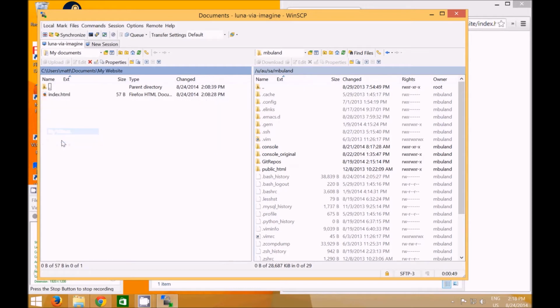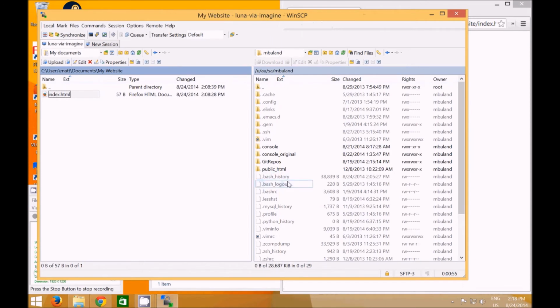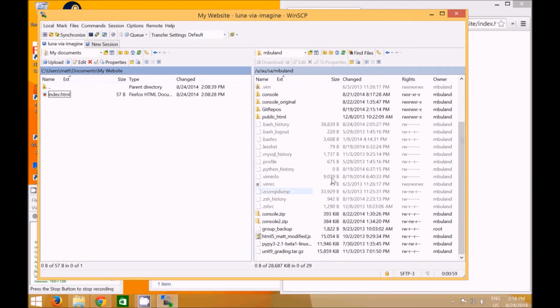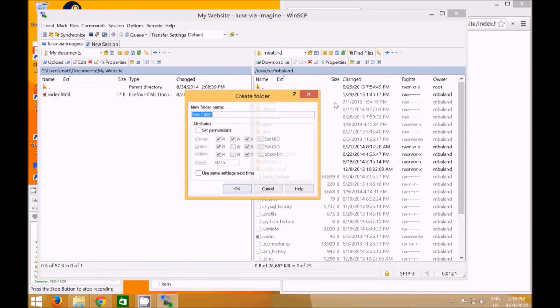In my documents, I have a folder called my website that has that index that shows my simple page. So I want to copy that into a new directory on Luna. So in my home directory, I actually want to create a new folder, and WinSCP allows us to do that. This one with the little gear in the folder is Create New Remote Directory.